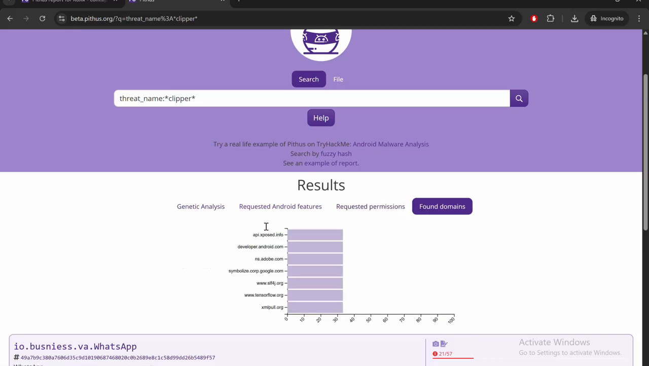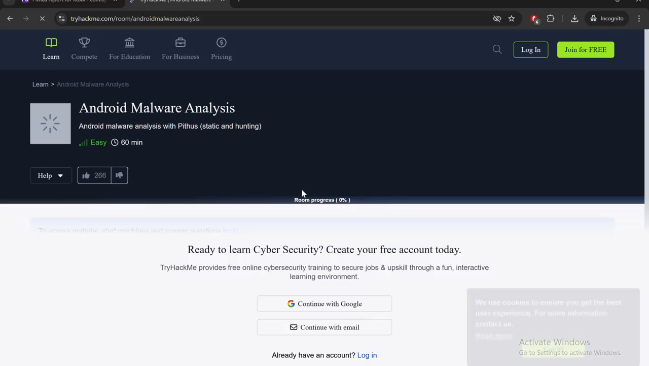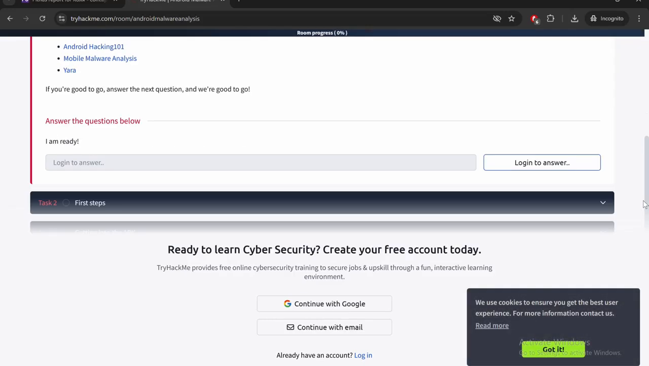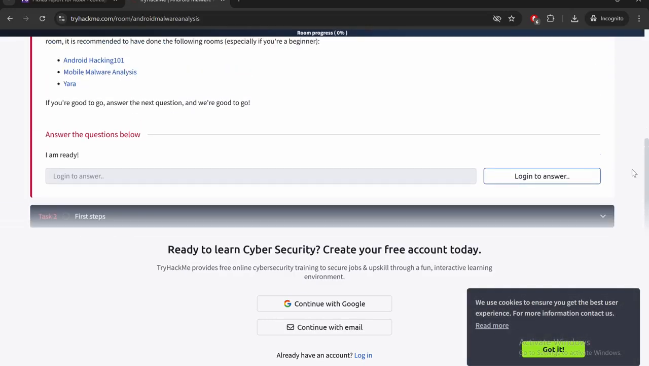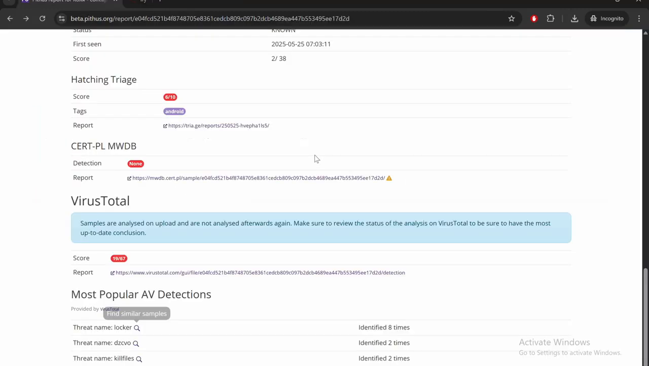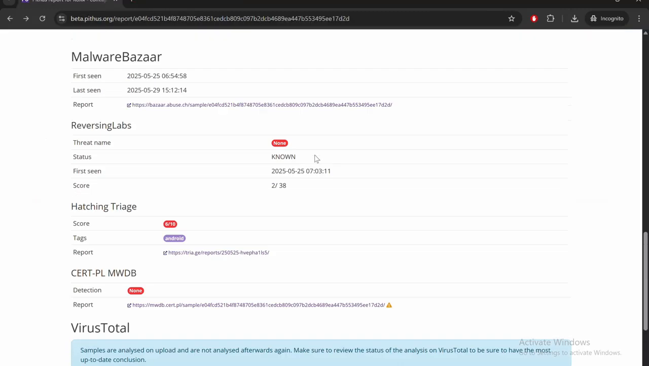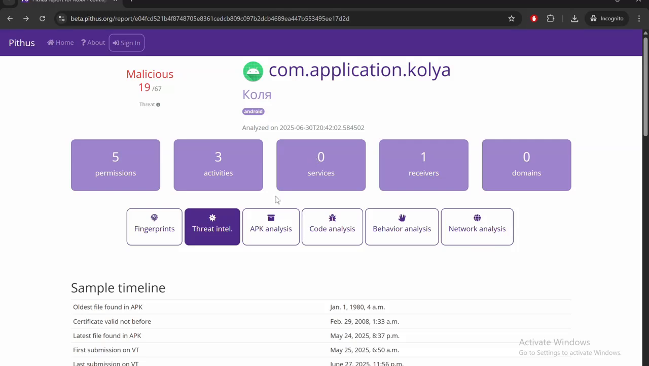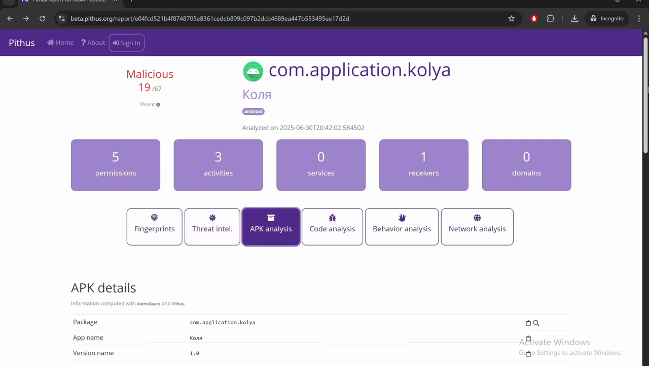That's an info stealer. Again, requested found domain. So actually, it's a very good application if you know how to deal with this platform. You can even find a real life example on Try Hack Me in this room and get information about it. Yeah, you can just try to conduct your investigation. However, you can just move to APK analysis.